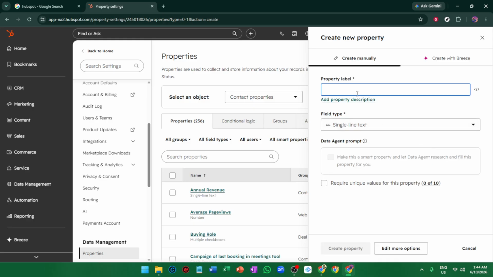Now enter the basic details for the property. This usually includes things like the label and internal setup information. Then choose the field type based on the kind of data you want to collect. For example, you might use a text field for open-ended information, a drop-down if users should choose from set options, or another field type depending on your use case.